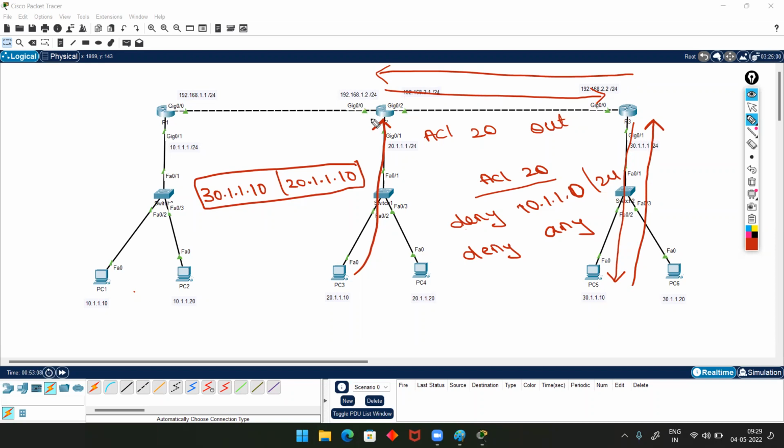Now tell me, guys, R2 will look up the routing table. After the routing table lookup, what will R2 do? R2 will try to send this packet on gigabit 0/1. But tell me, in gigabit 0/1, can we configure the ACL in the outbound? Am I right? Yes, sir, we can configure the ACL.